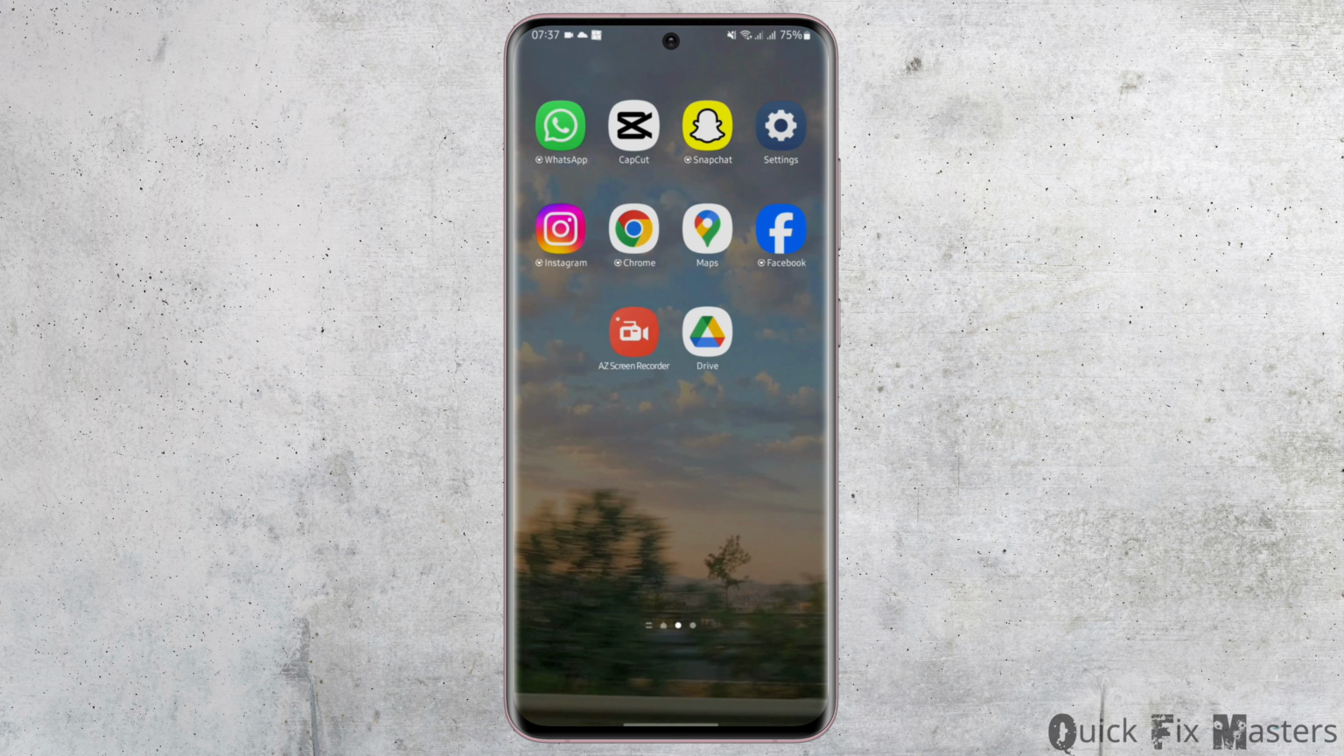In today's video, you will learn how you can view the Incognito history for your Google Chrome in your Android device. So without any further delay, let us jump right into the process.